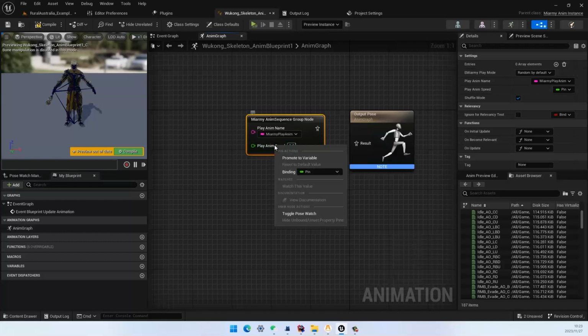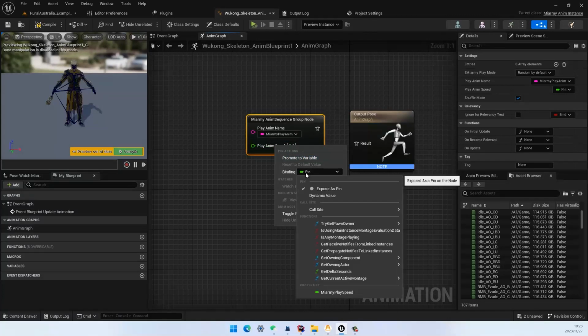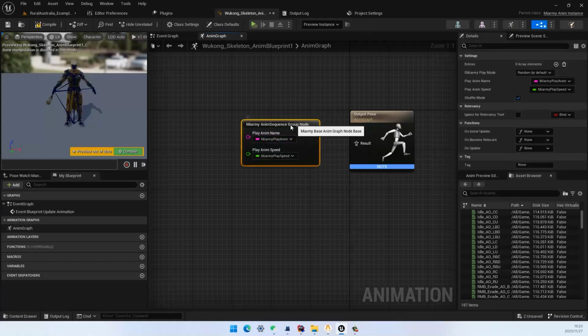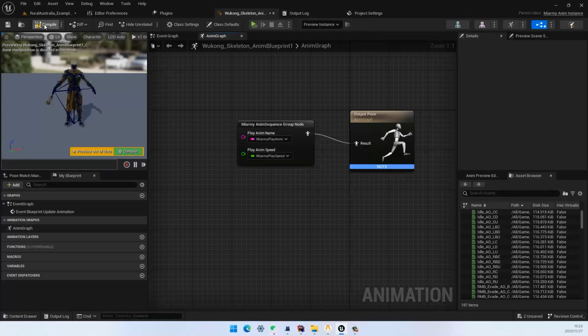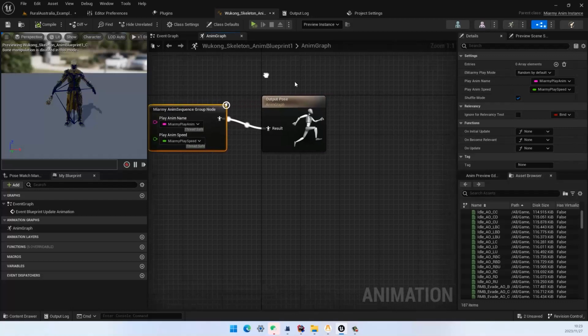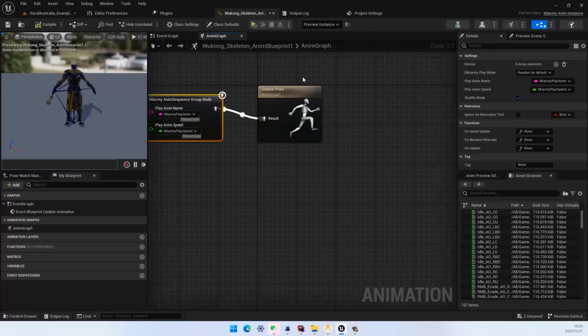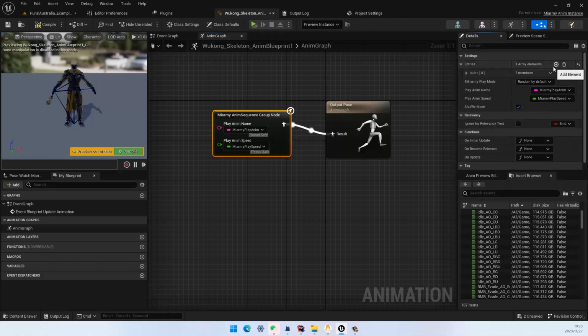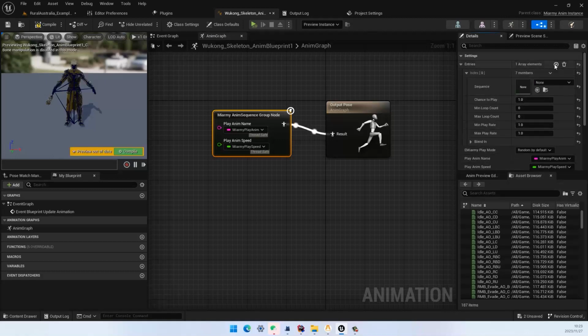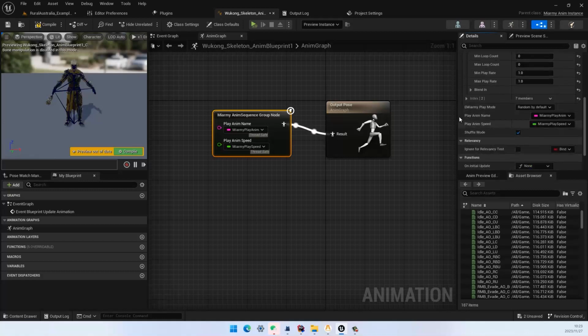Next, bind the speed to the variable you've set. Finally, connect the output node to the output. Click Compile. Here, select the anim sequence node you created. It's the custom node, you can add sequences to it, add as many as needed. Think of it as a storage group for animation sequences.